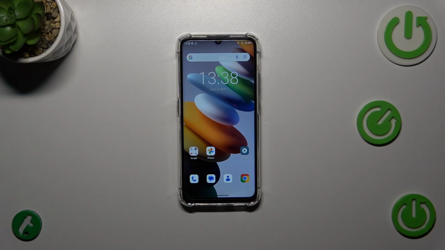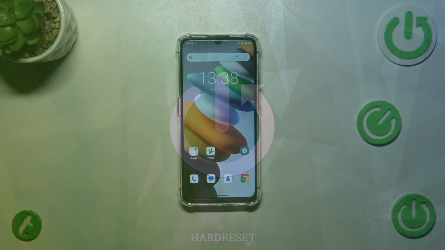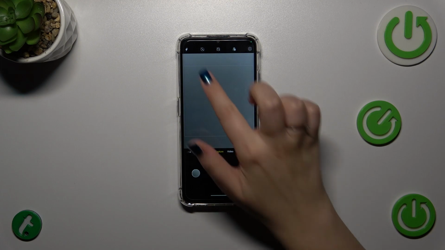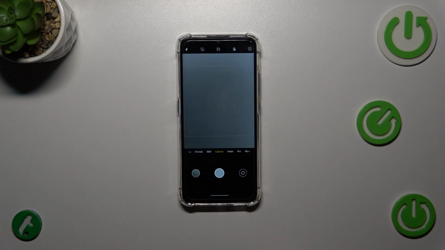Hi everyone, in front of me I've got OUKITEL C33 and let me share with you how to reset camera settings on this device. So let's start with opening your camera app, and then I hope that you can see the special type of a grid line. I've applied it before I've started the recording, and it is because I'd like to show you the visual evidence that the reset option will work. So after the whole operation it should disappear.